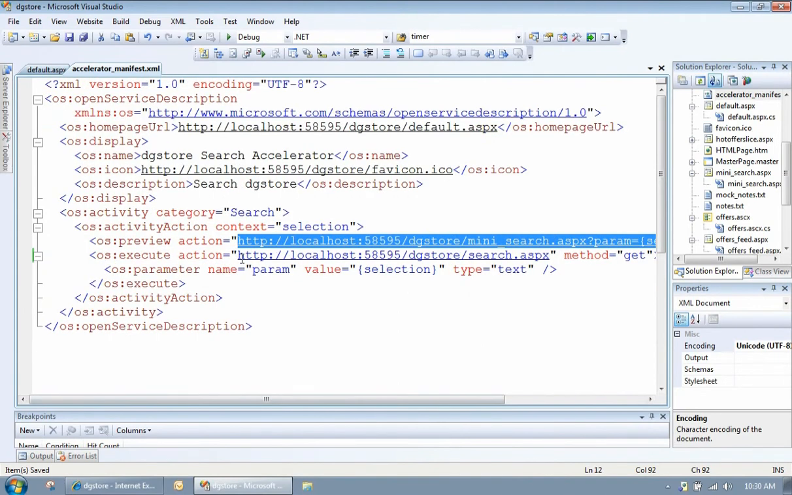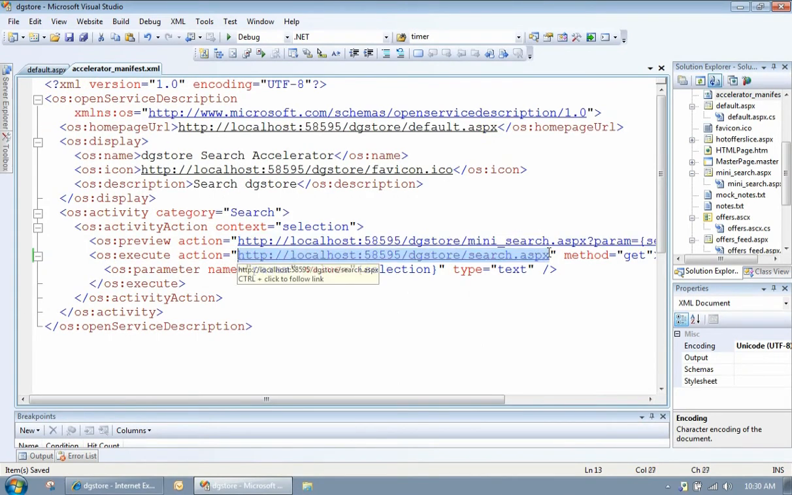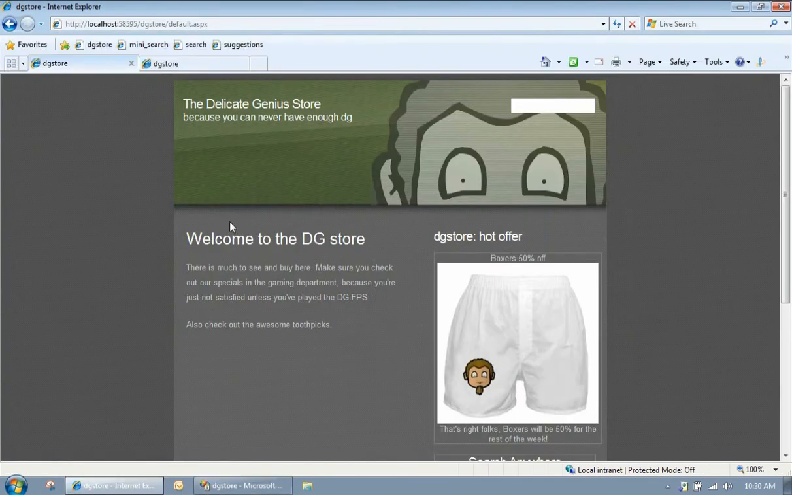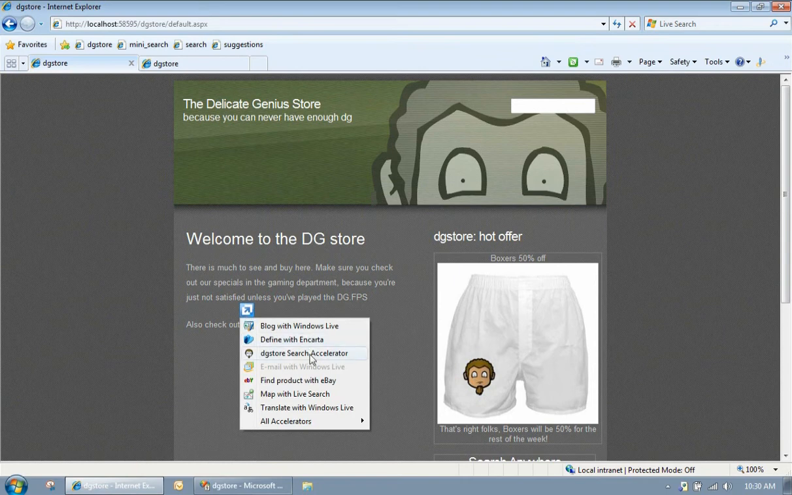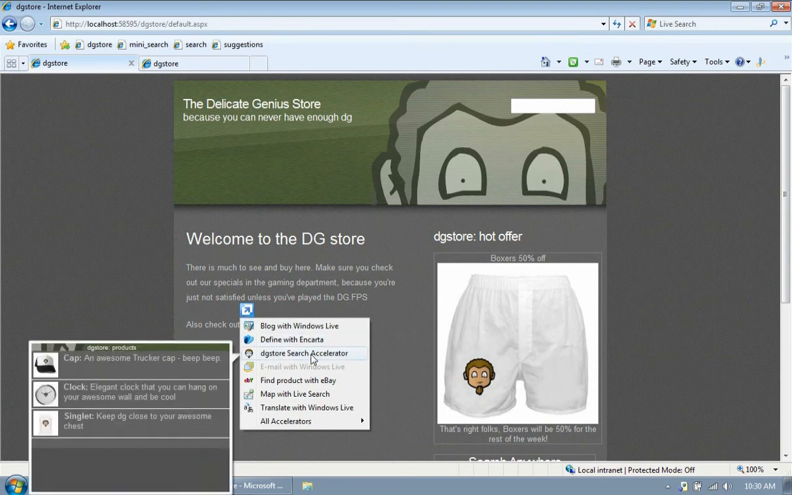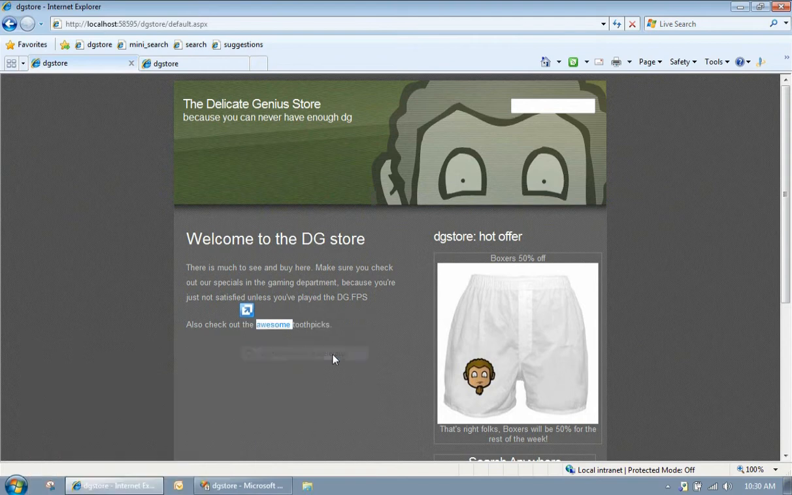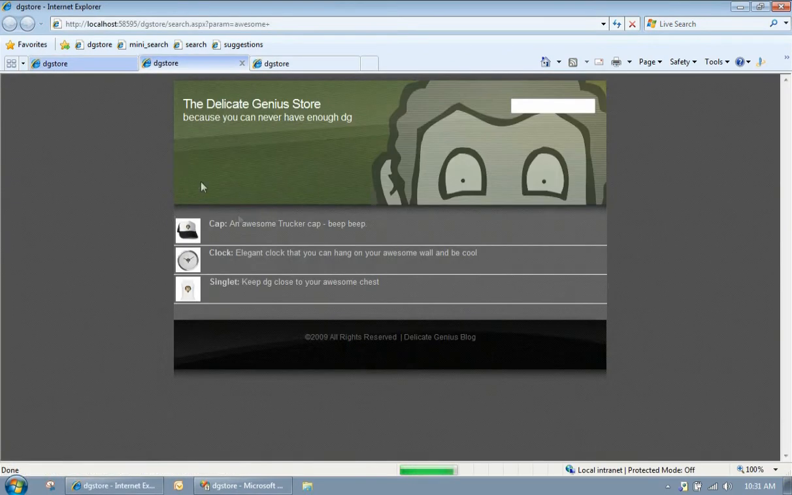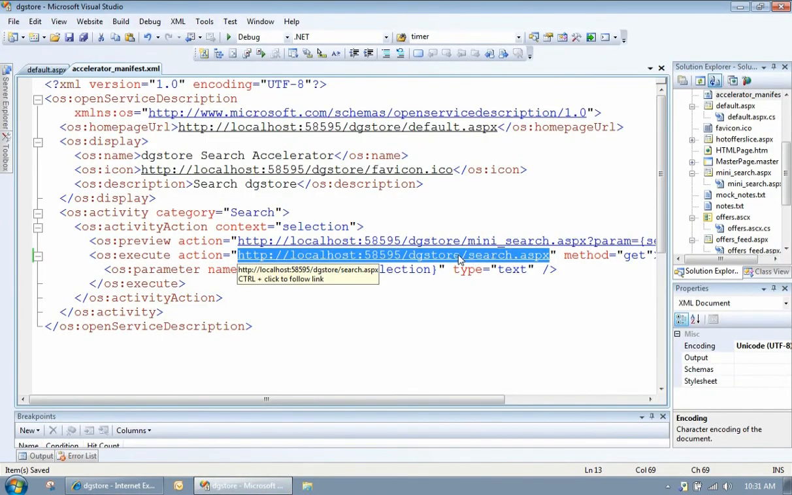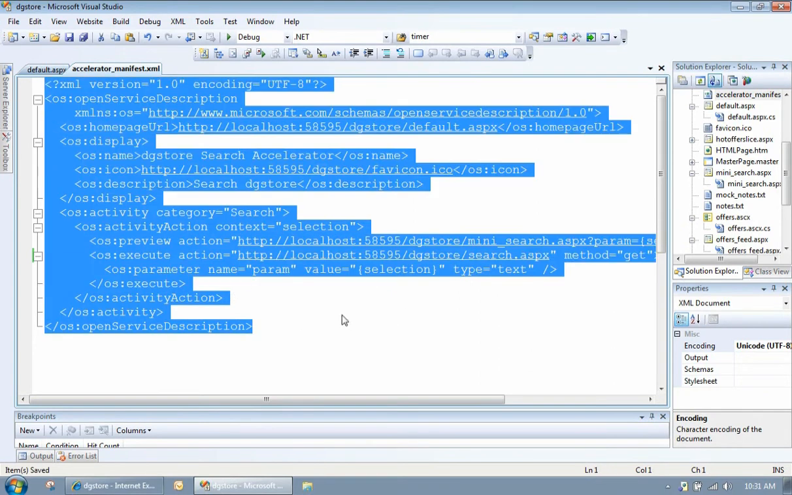The other action is an execute action, and this is what happens if the user clicks on your accelerator. So if they hover over and bring your accelerator up, but what if they actually click on your accelerator there? So let's click on it. What we do in my particular instance is we launch our proper fully fledged search page with all our search results in it. So that's that search page there. So you can have an action when the user clicks and an action when the user hovers. That's pretty much the manifest file. That's the glue that holds it all together and describes what your accelerator should look like.